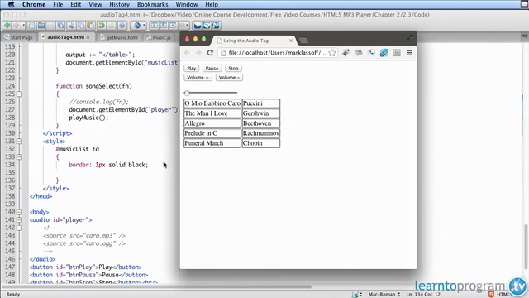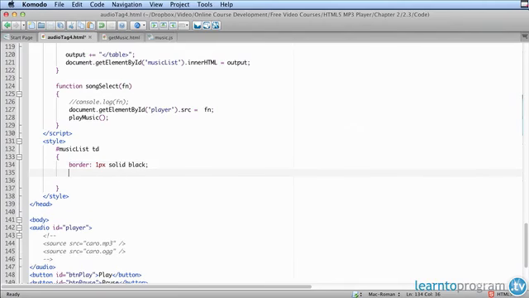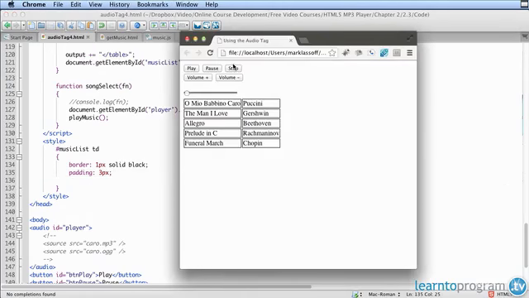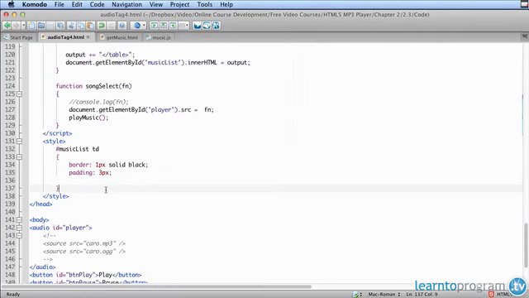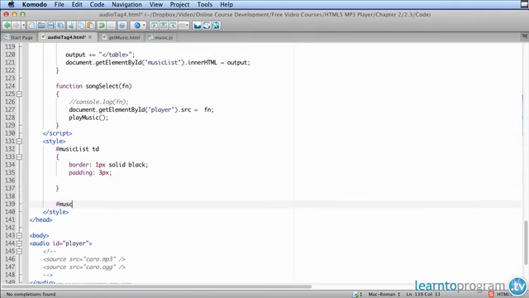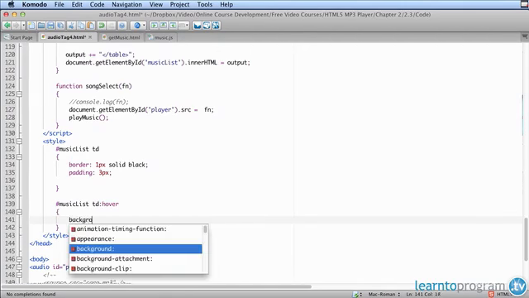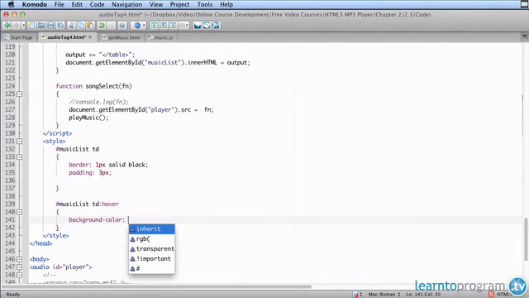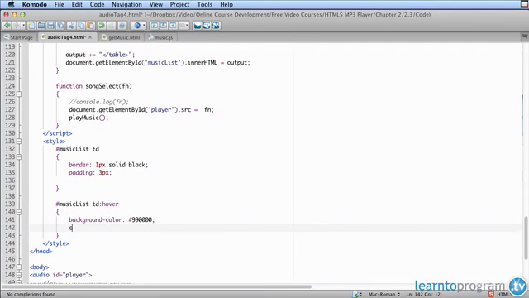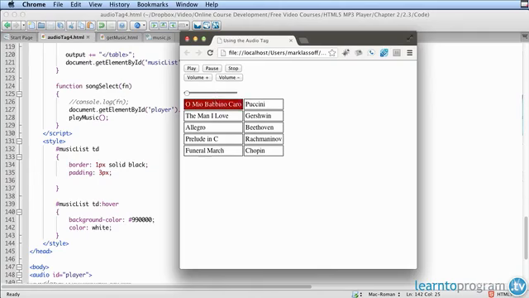Now, I think what I want to do next is I want to add to that a little bit of padding. Loosen that up a little bit, so 3 pixels all the way around. And let's also add music list td hover. So when the user hovers over it, we get a background color. Let's use something in the red family. So let's use like, let's do 990000. And let's also make our text color, in that case, white. Let's see how that does. There we go. So now the user has more feedback as far as what they're clicking on.